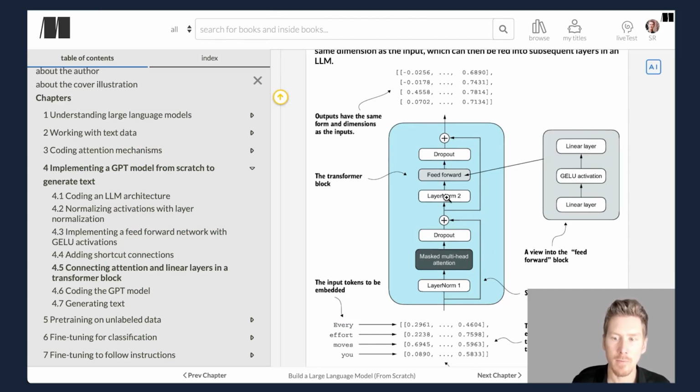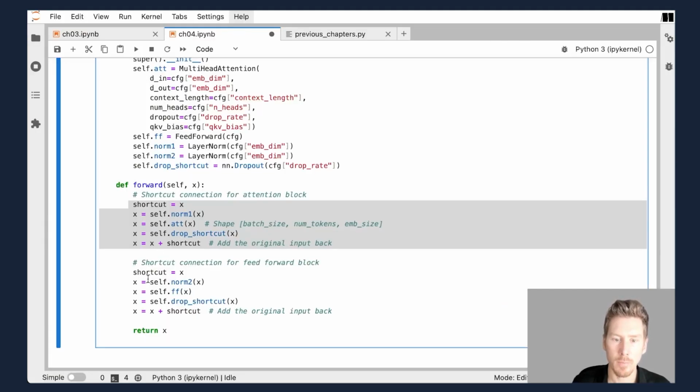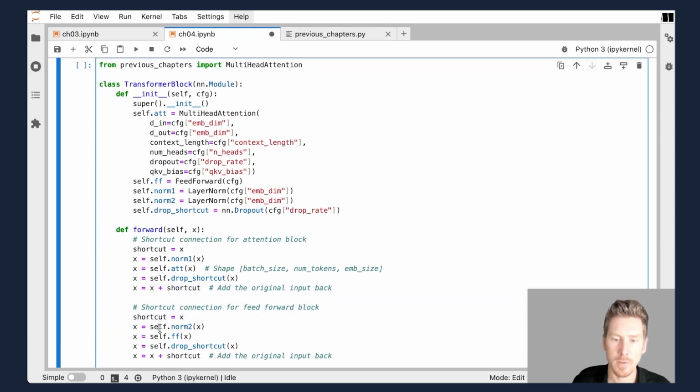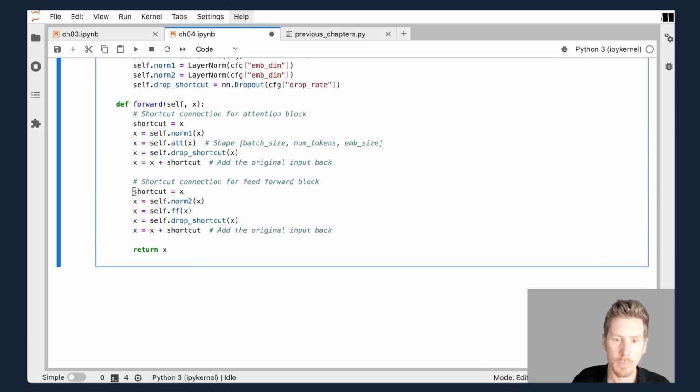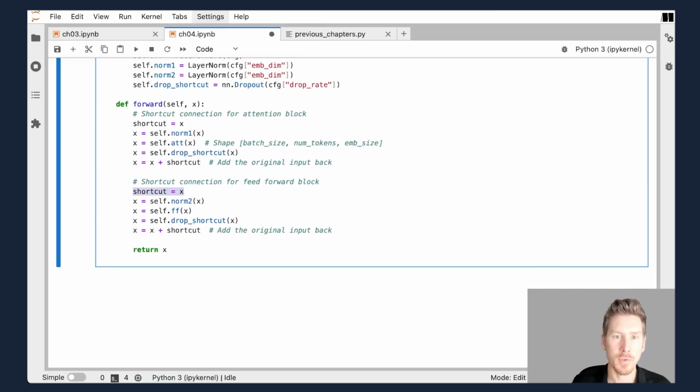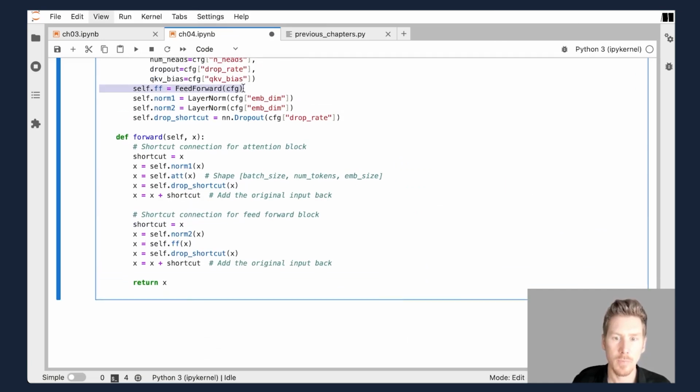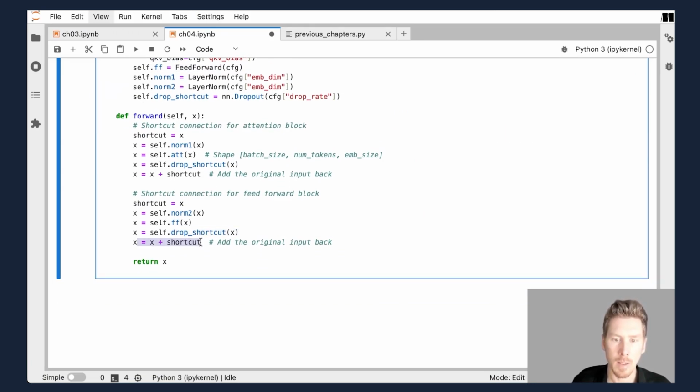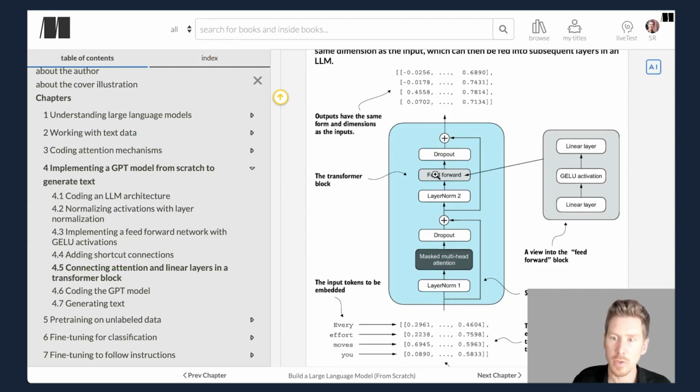Now, next we have another layer norm. So the layer norm is here. Again, before that, we save the shortcut connection. The shortcut connection you can see here. Right? So then we have a second layer norm, then the feedforward module, which you can see here. This is calling the feedforward module. And then, we have another dropout here. And then we add back the shortcut connection. And this is essentially what you are seeing here. This is the transformer block.